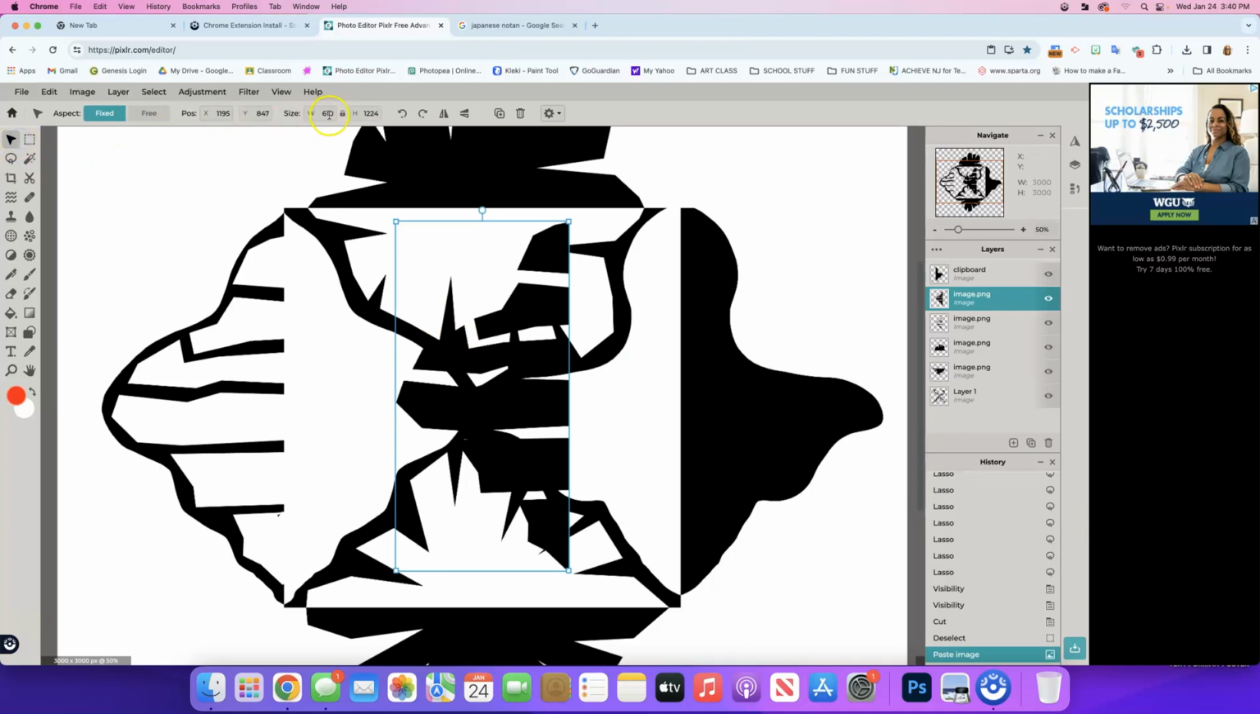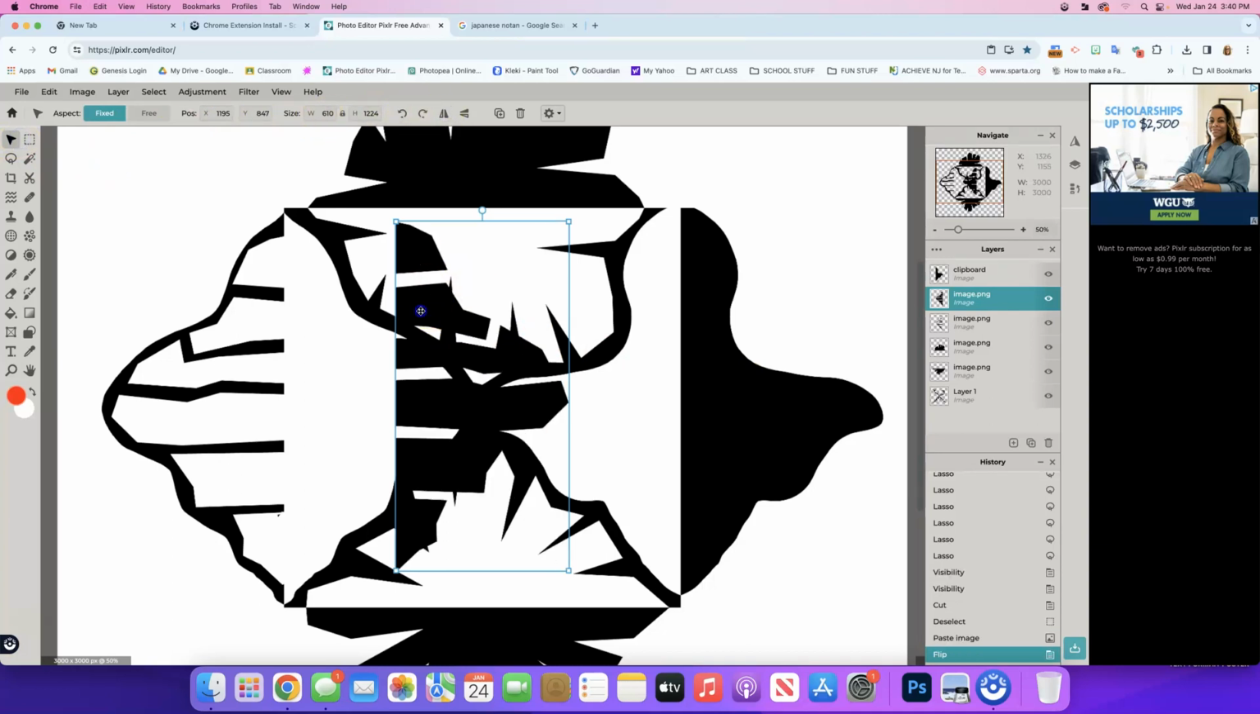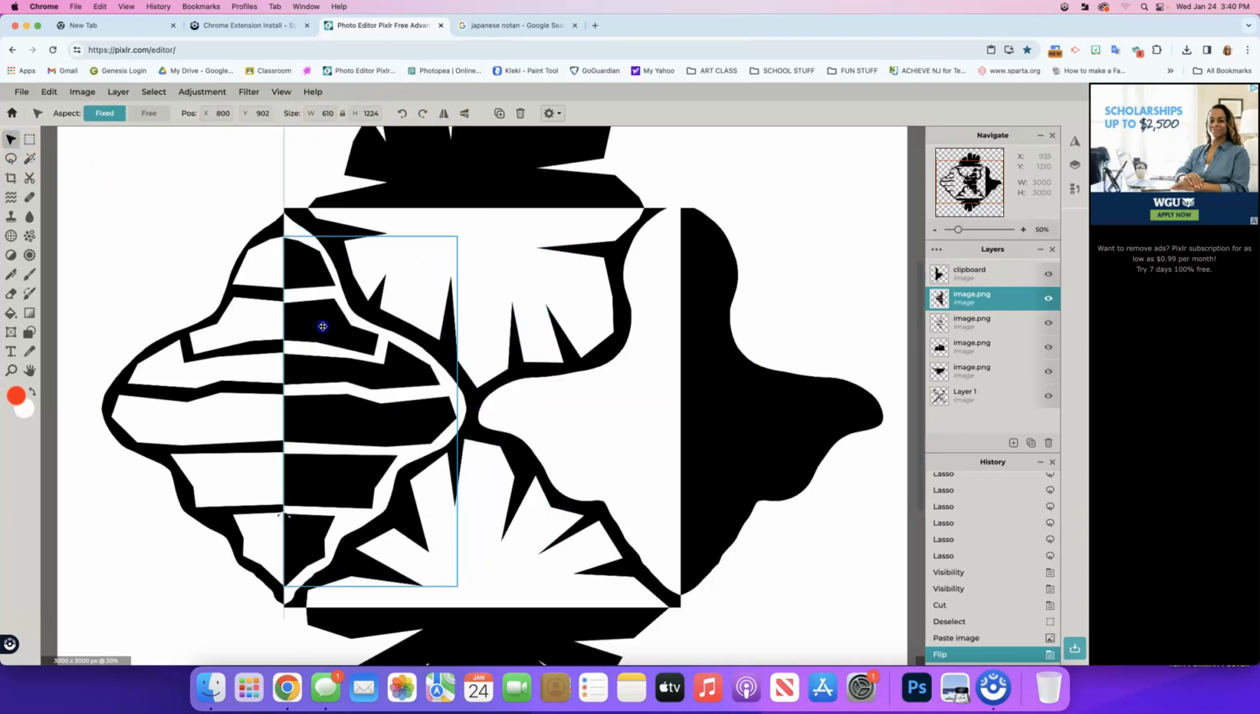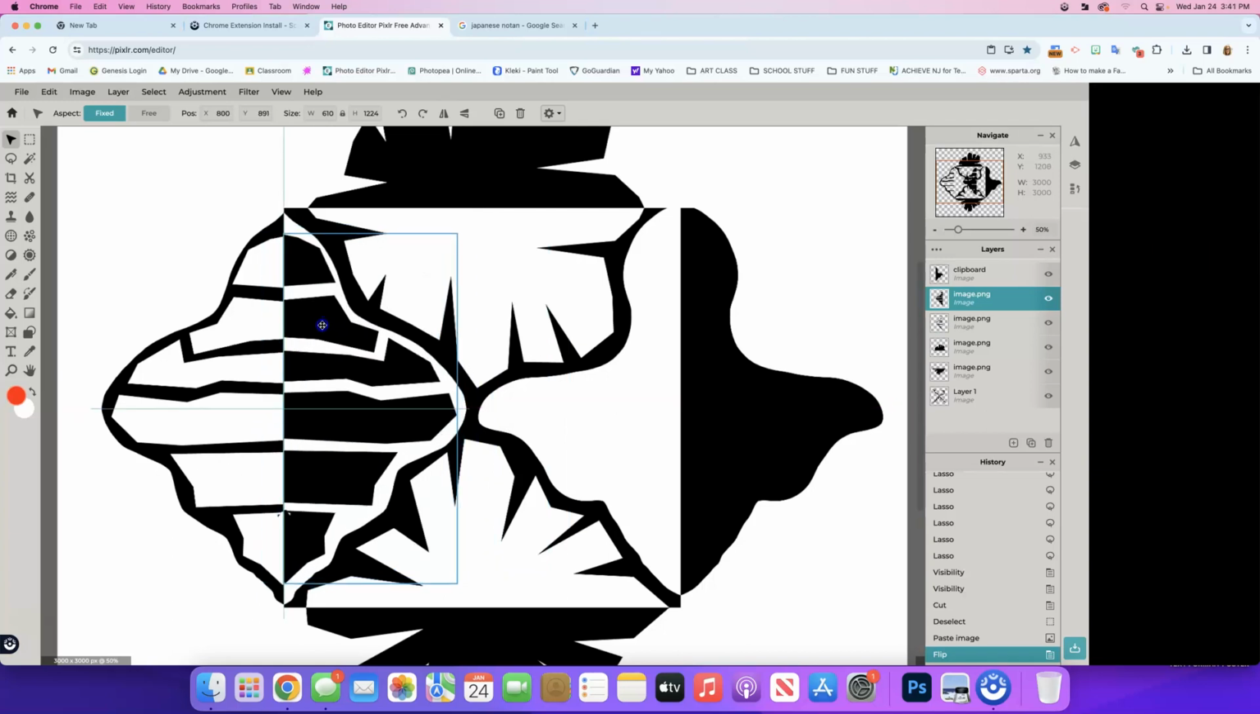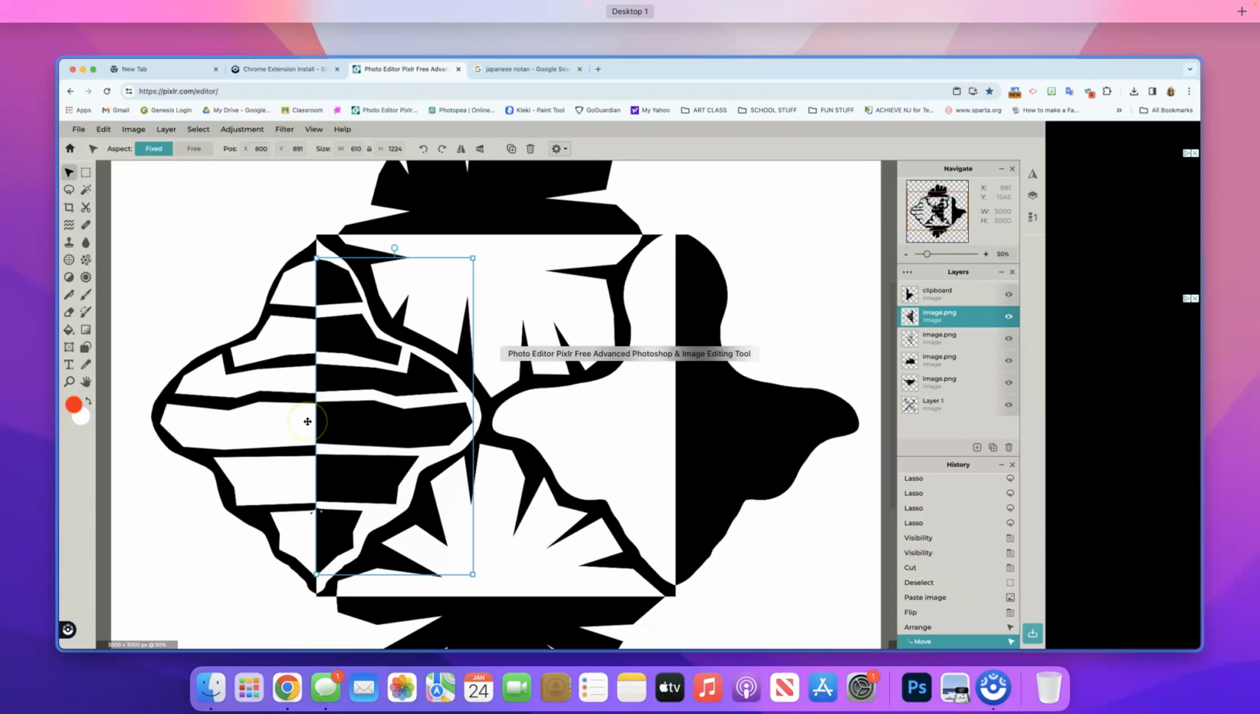So you can see pretty quickly it starts to get very, very interesting looking. And you need to line that up. You don't want to have it overlapping. It should just be right. Line up just like that.